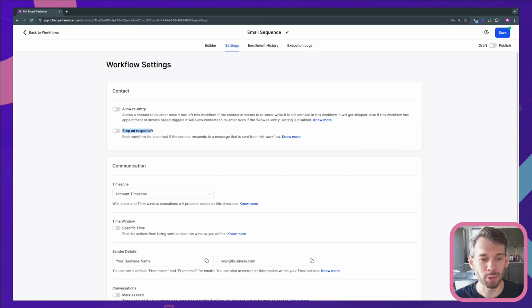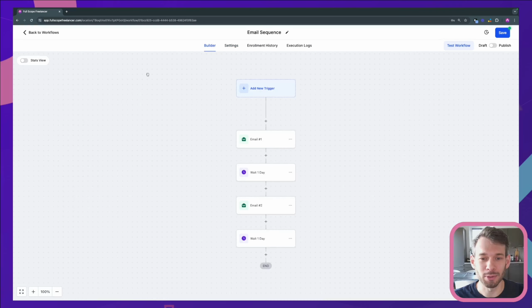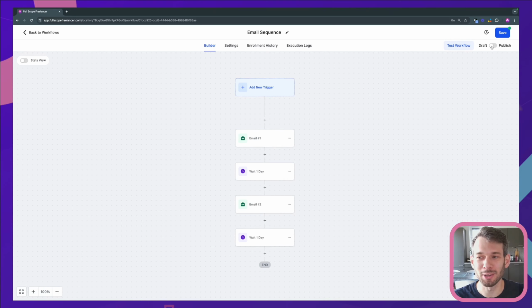And then of course, stop on response. If this is like a sales sequence and then someone sends you an email responding to one of these and says, hey, you know what? I'm sold. This looks great. I want to start working with you or purchase this product, whatever it is. Then you might not want to continue sending them the rest of those emails because they've already basically shown an interest in converting to being an actual customer. So 2 things to think about over here. And then, of course, just don't forget to save and hit publish.